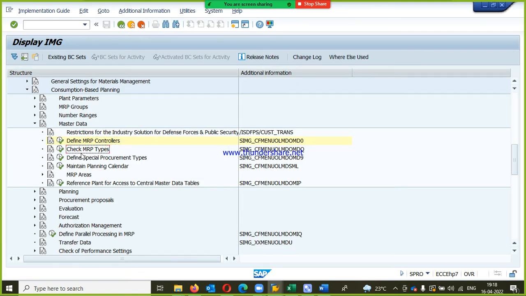Next, MRP type. Hope you remember while creating material in MRP1, we mentioned MRP type as ND. ND means no planning. So at that time we were not having any plans to maintain. Now while creating material we are going to use some other MRP types. So we'll check which MRP types are available in the system. I'll go with MRP types. T code is OMDQ.